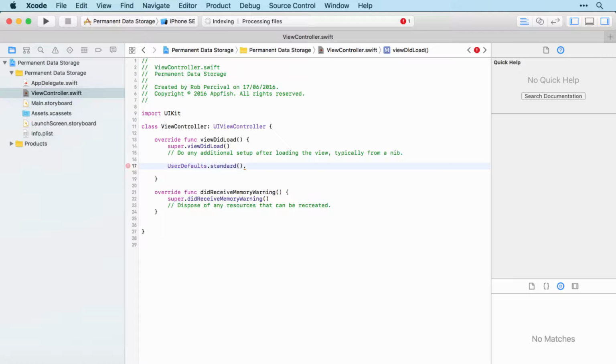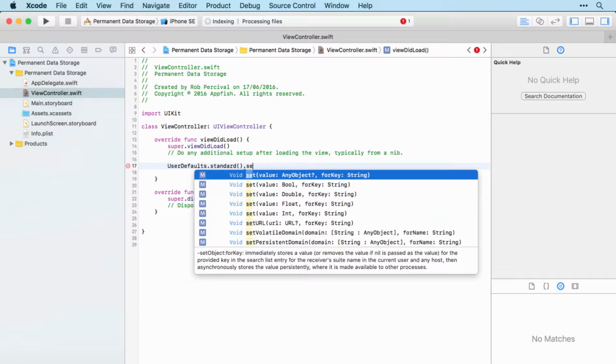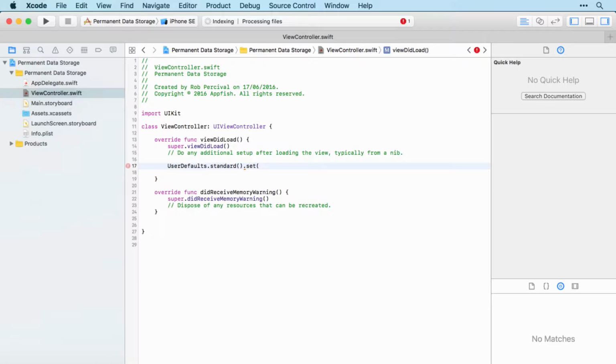And if we want to set a particular value, we use set. And then we might want to set the value Rob for a certain key, and that key might be name. So this would save a value in user defaults with a name of name and a value of Rob.